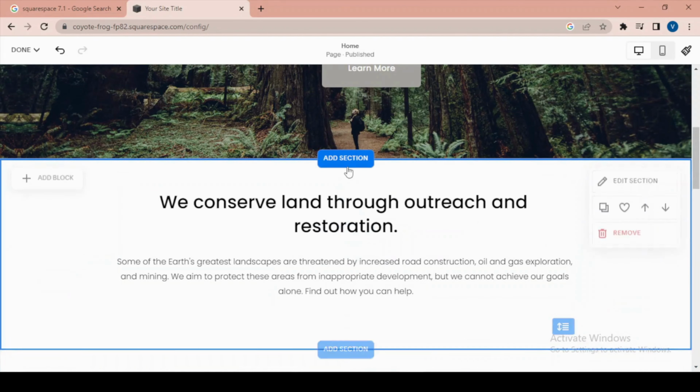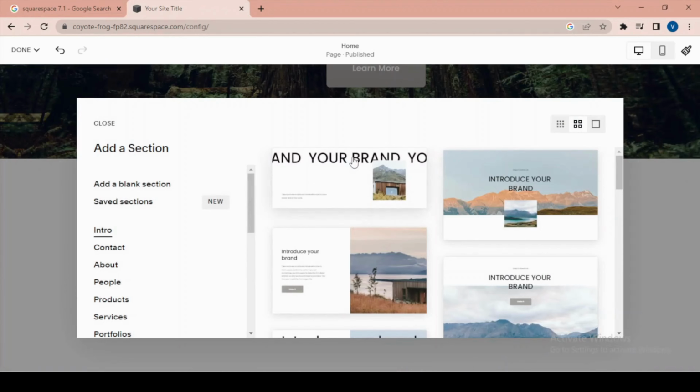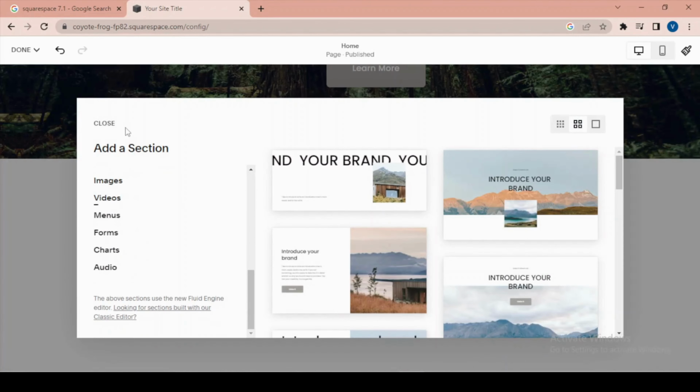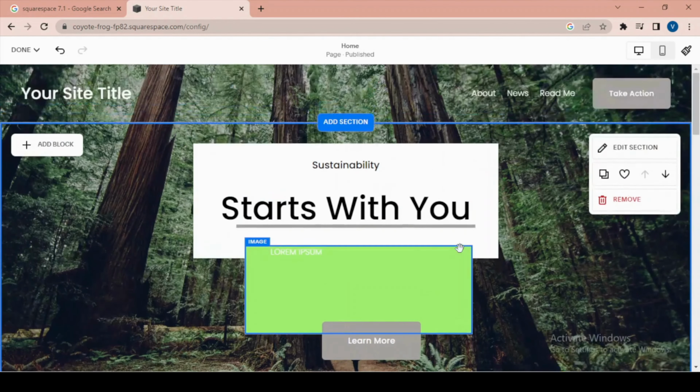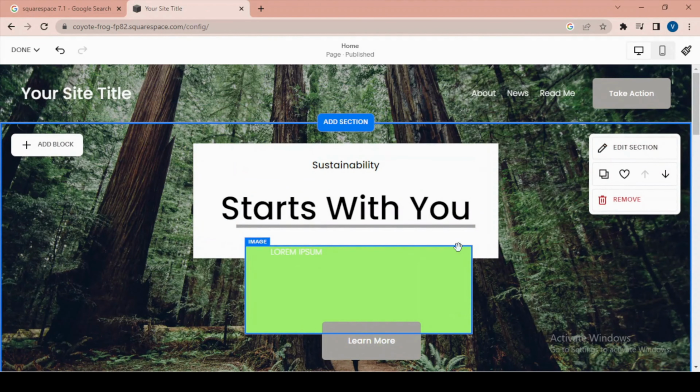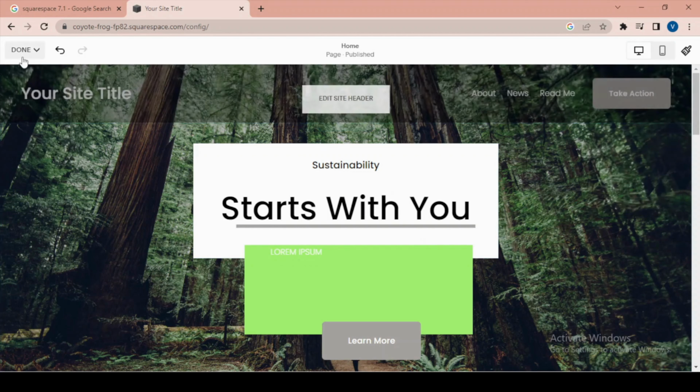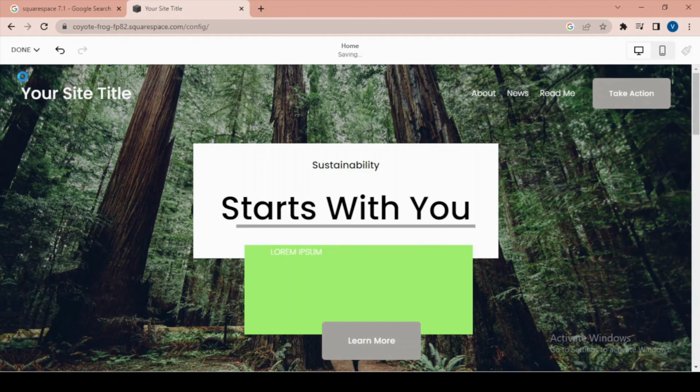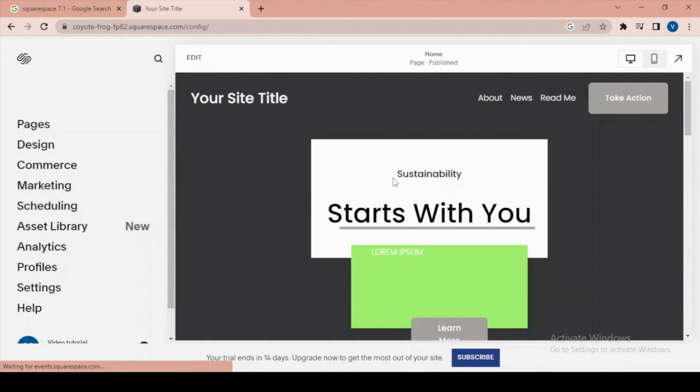You can also add a section from here, anything you want to add. After changes, once you are happy with your changes, click done and click on save to apply them to your website.